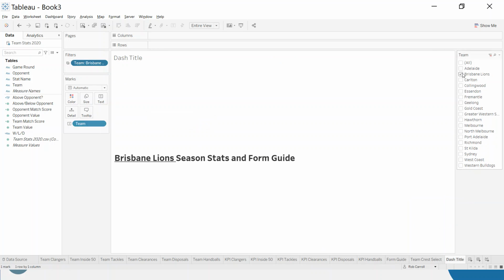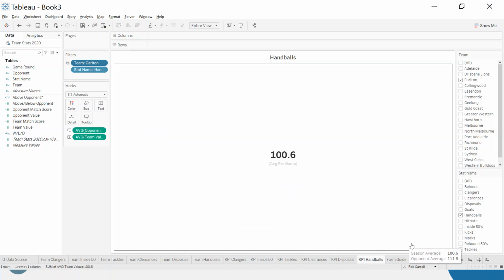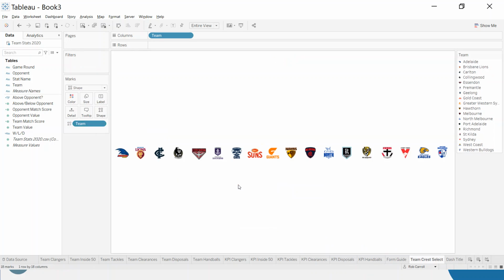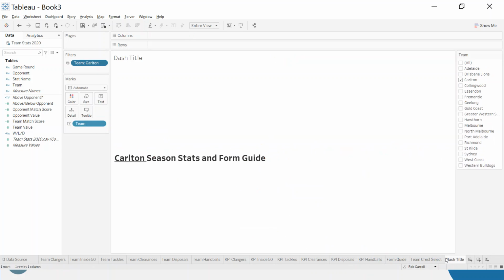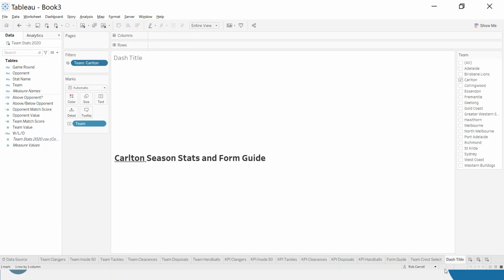So let's go back to here and let's change that to Carlton and go back to any of my KPIs. They now update for Carlton. Okay, so the only one it's not filtering is this. If I'd applied the filter to this sheet, I'd only get left with one image, which is not what I want. Okay, so nice and quickly, I've added that across all of the dashboard, or all of the sheets, I should say.